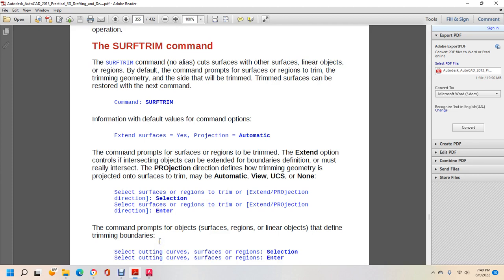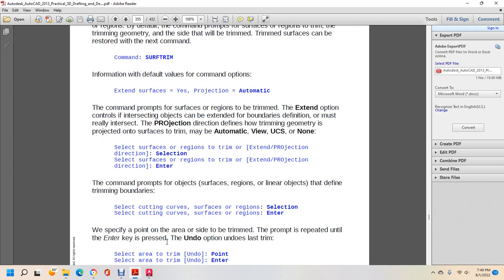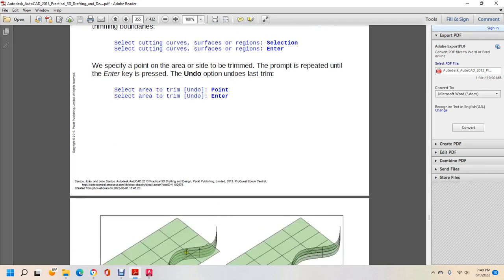The command prompts for the object, surface region, or linear object for the trimming boundary. Select the current surface region, cutting the curved surface in the regions, and press Enter. Then specify the point on the side to be trimmed. The prompt is repeated until the Enter key is pressed. The undo option undoes the last trim. Select the trim, undo, and trim, then press Enter.